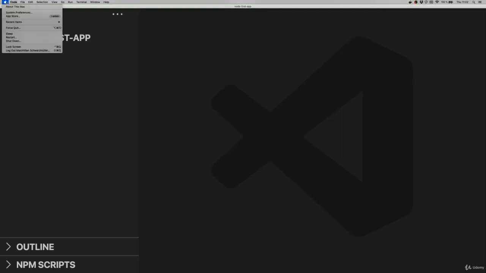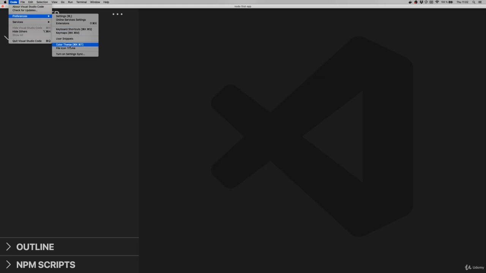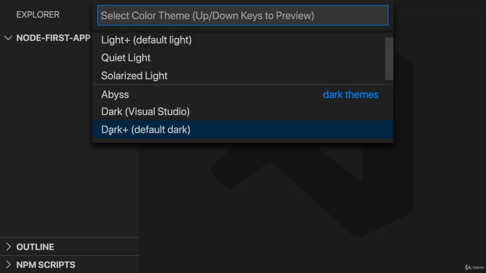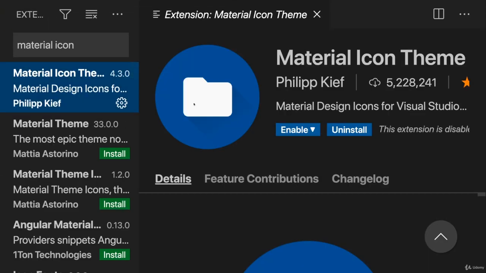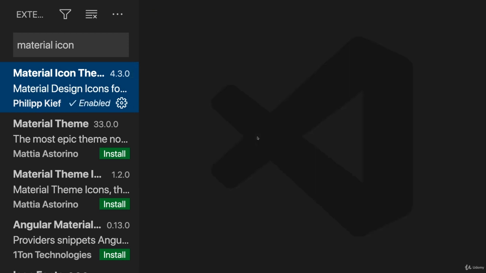And in addition, under Preferences, Color Theme, I am using the Dark Plus theme. And you can switch to this as well if you want to have the same colors. Last but not least, under View, Extensions, you can search for the Material Icon theme, which is 100% optional, but which will give you a specific icon look, which you will see throughout this course in my project. So that's why I will enable this icon theme here for me. Using it is optional though.